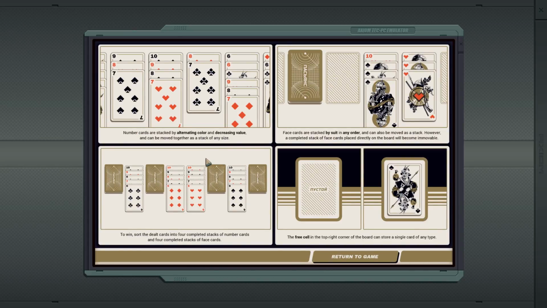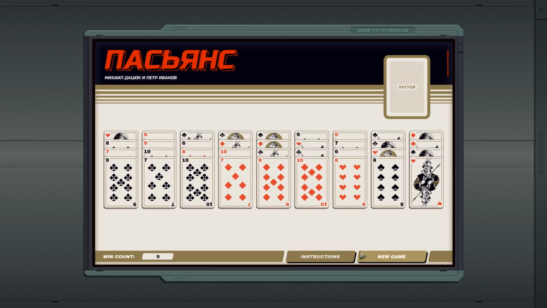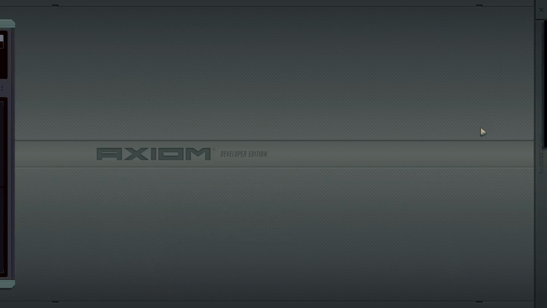Instructions. Is this just literally normal solitaire? No. Face cards? Well, but I don't care about solitaire. I'm not here to play solitaire, so get me out of here. How do I quit? Okay.